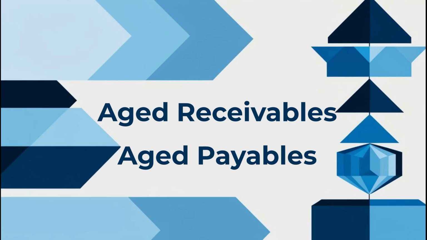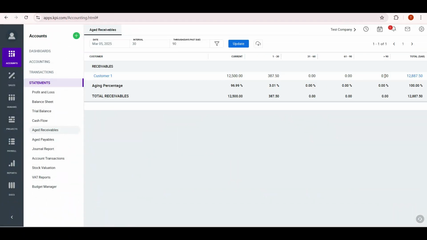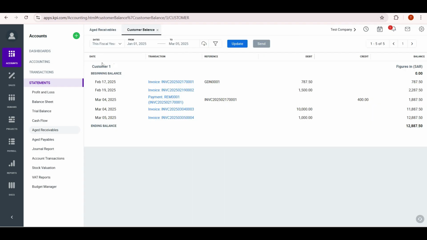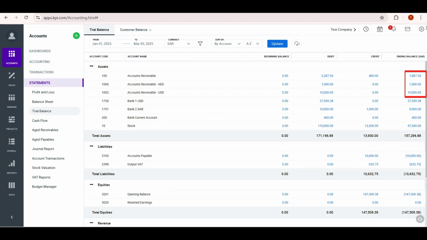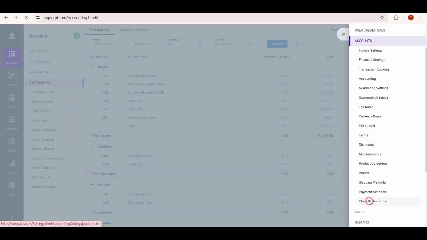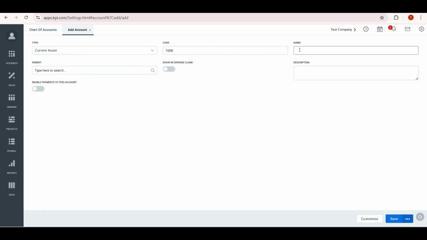Aged receivables. This report displays outstanding invoices that customers have yet to pay. It categorizes receivables by overdue periods, in 30-day intervals, and summarizes the total amount due. To match trial balance data with aged receivables, you can create a trade receivable account and set it as the parent for all accounts receivable. This ensures consistency across reports.